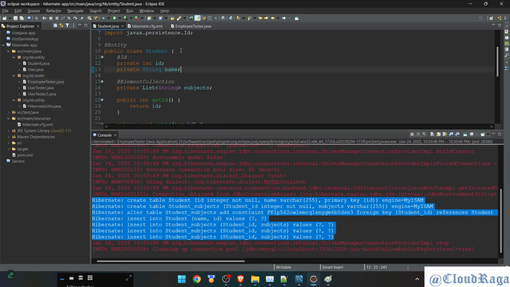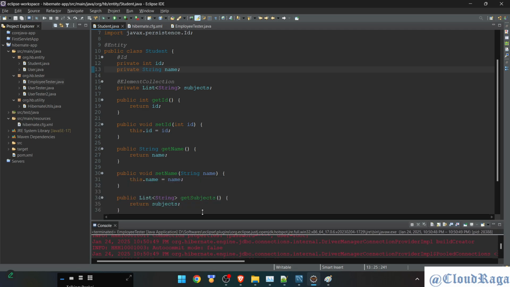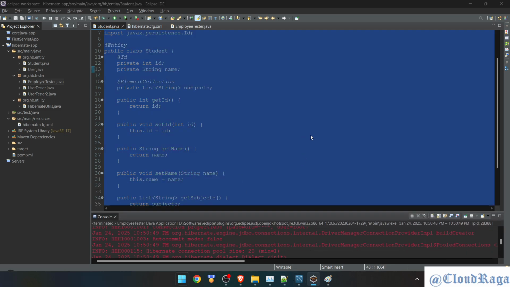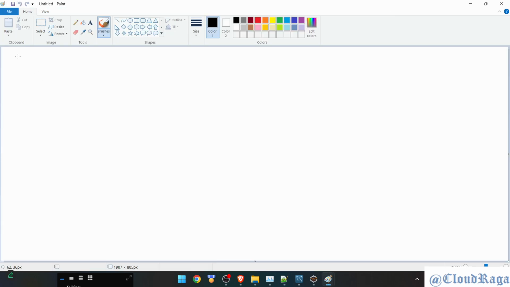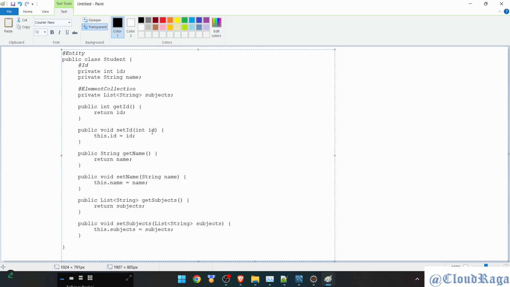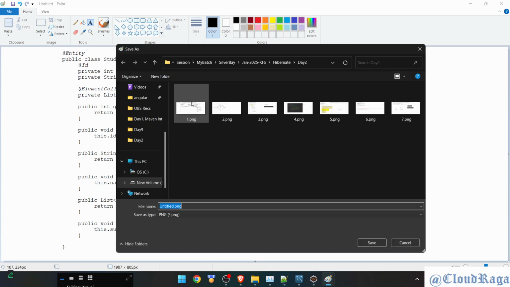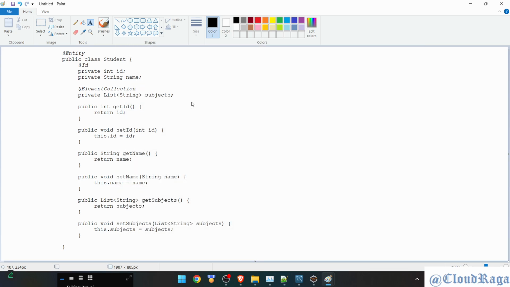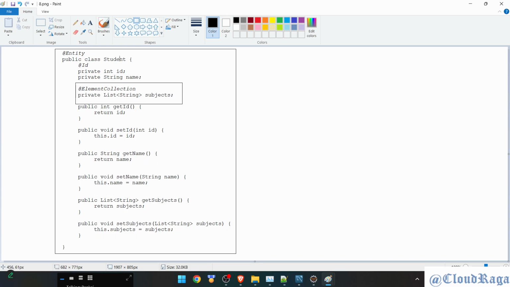Okay, and to make all that work you have to write code. So this is our code. The key thing: if you have to save collections in Hibernate, you have to make sure that you are using the ElementCollection annotation. So now we are using three annotations, but again this is not mandatory. It depends upon what type of fields you are using in your code. Okay guys, so that's it for today.